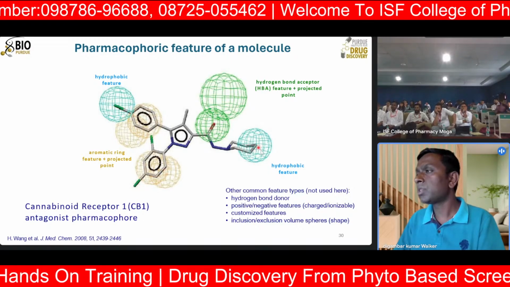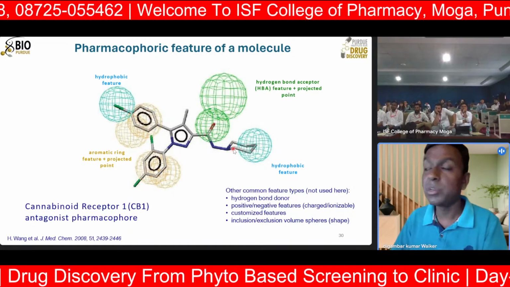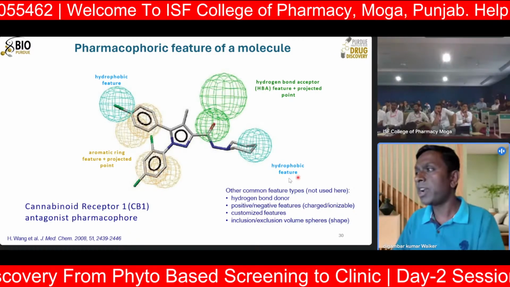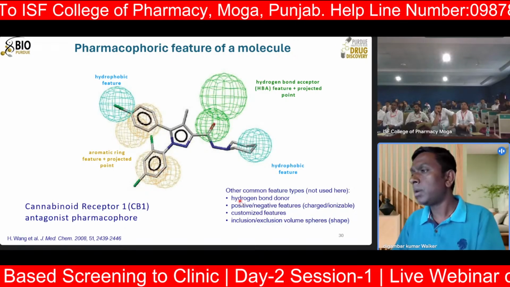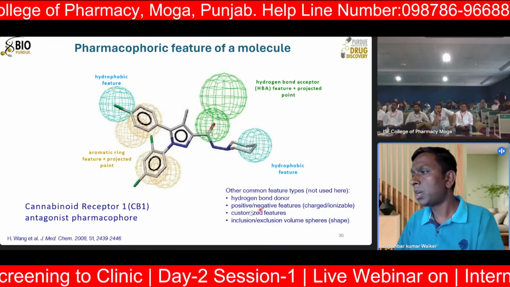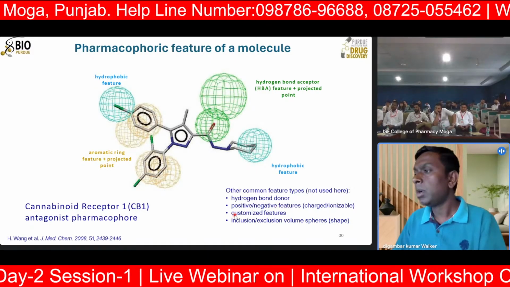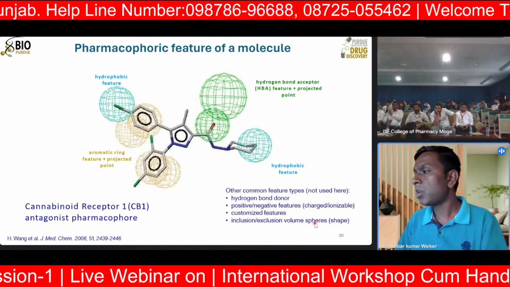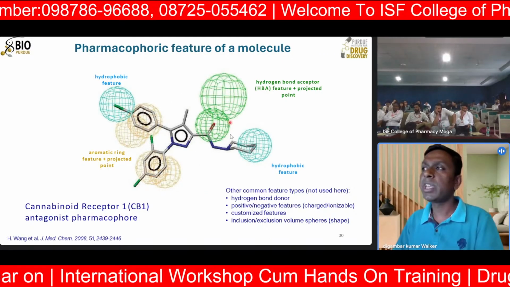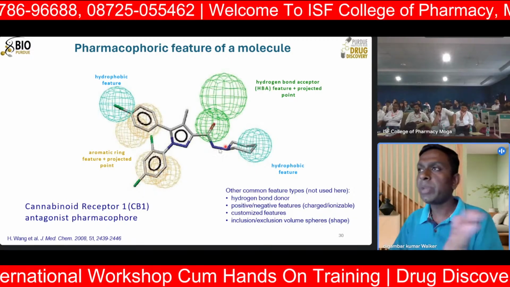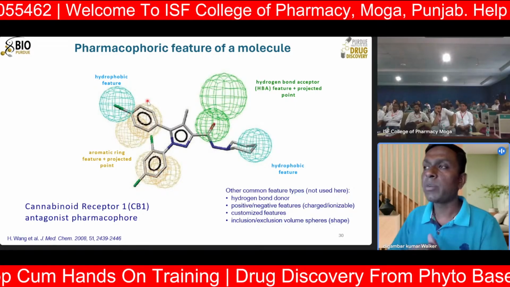If you have cyclic hydrocarbons or long hydrocarbon chains, that we call a hydrophobic feature. Other than these, we can also look for hydrogen bond donors, positive and negative features that we can calculate with the Fukui function, customized features, and inclusion and exclusion volume spheres. So these pharmacophoric features give us an idea of the basic requirements of a particular structure to show any pharmacological response.